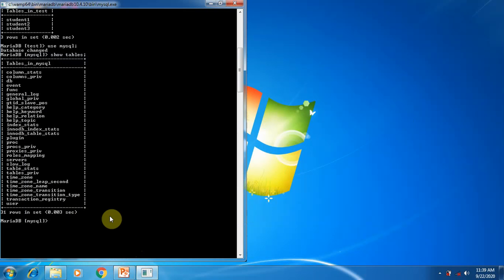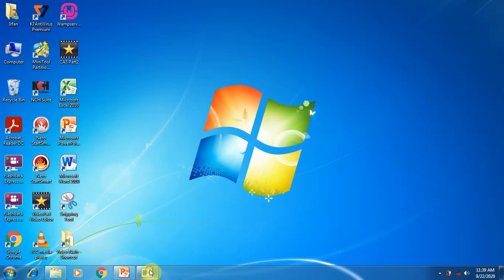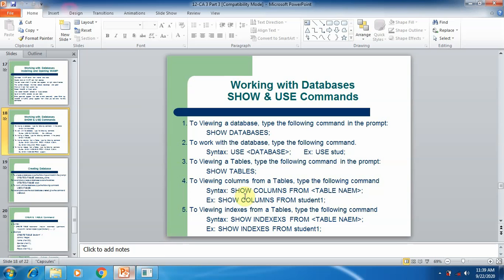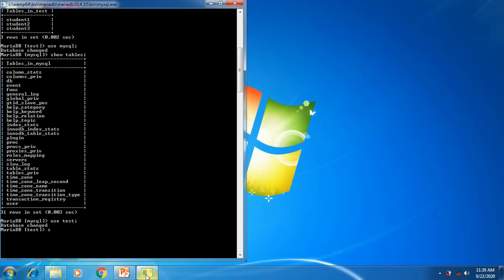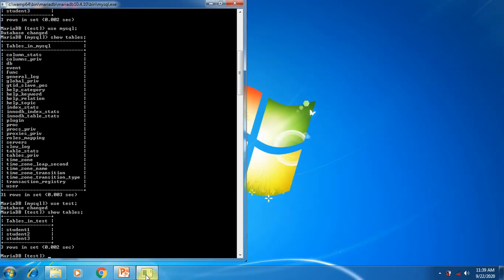Now I'm going to change the database from MySQL to test. So, use test. Now I am going to use the fourth command, called show columns from table name, to view columns from a table. For example, here you can see in the test database there are many tables. By using show tables we can see the number of tables. There are three tables in the test database.